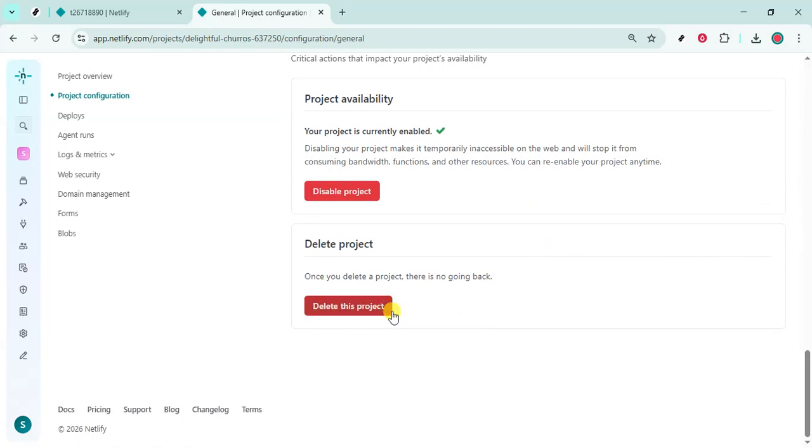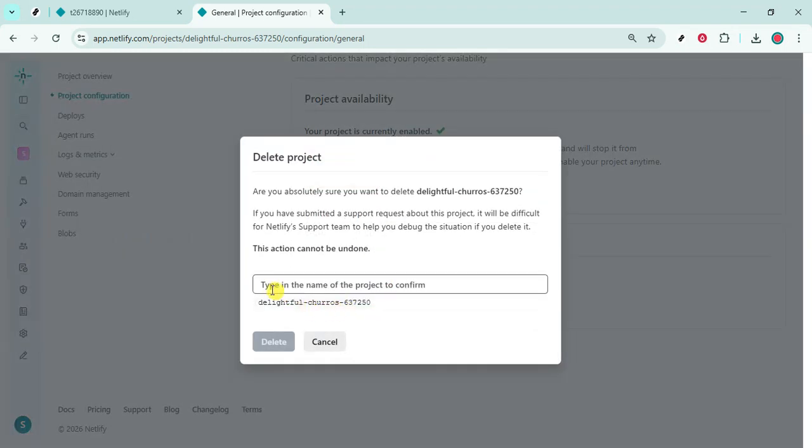Netlify will prompt you to confirm because this action can't be undone. Read the confirmation carefully. You may be asked to type the project name or acknowledge a warning. Deleting removes the site, its deploys, and associated resources from your Netlify account. If you think you might need anything later, pause now and save what you need before confirming. When you're sure, complete the confirmation and the project will be deleted.